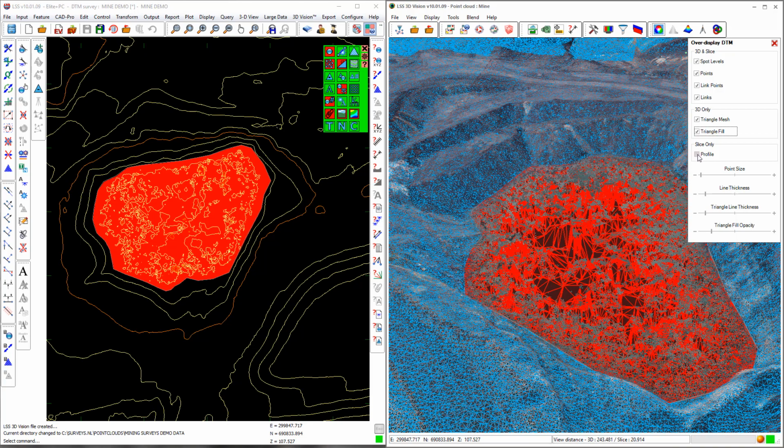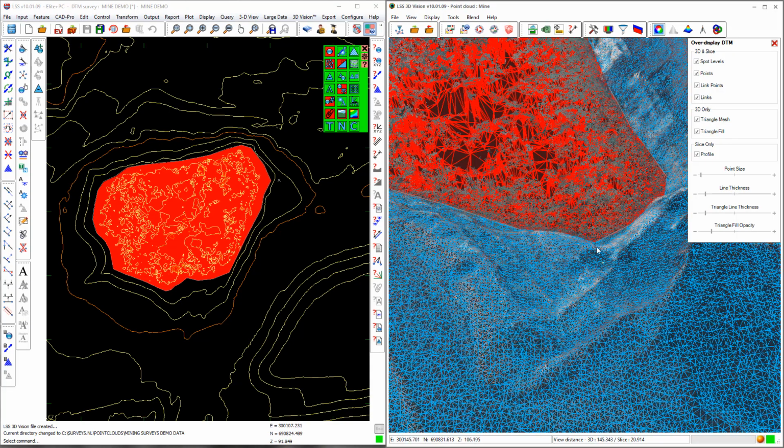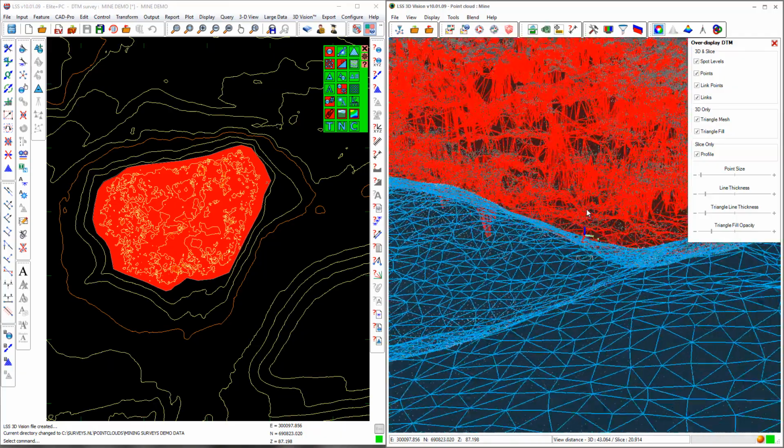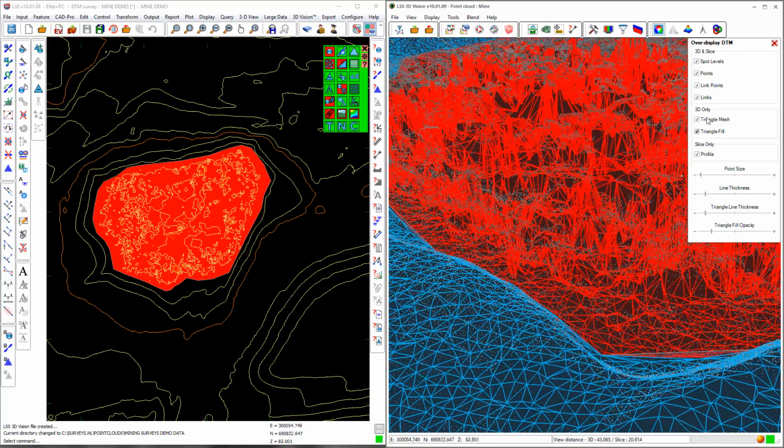We can display the DTM on any profiles, that's the slice view, and we can change things like the point size for spot levels, the line thickness, the triangle line thicknesses, and the opacity of the triangle fill. Okay, so there you go. You can see the triangular mesh, and you'll see how undulating it is actually within the lake or the pond. Let's turn off the points. Okay, those are the various controls that you always have available to you when you're over displaying an LSS survey.